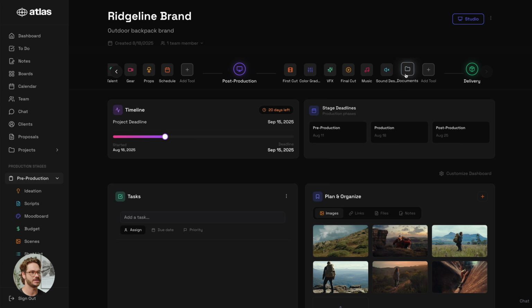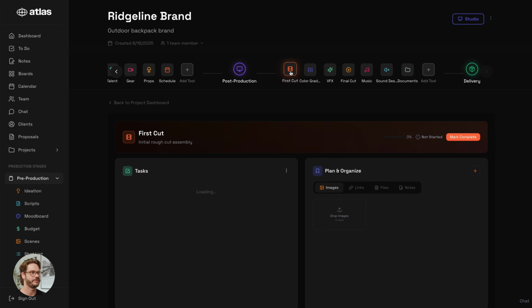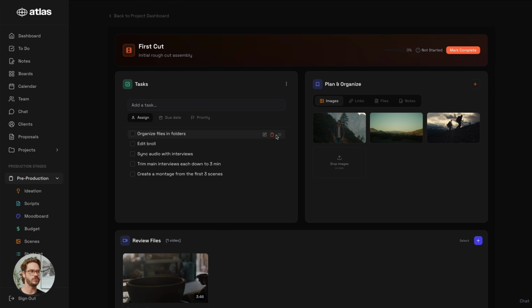Let's say it's a W-9 form or contracts or permits. You can upload those right there. But let's say, for instance, if we click on First Cut, if you like to organize your post-production in stages, this is made for you. If you like to just do it all at one go, if it's a smaller project, you could maybe just use the First Cut tool.